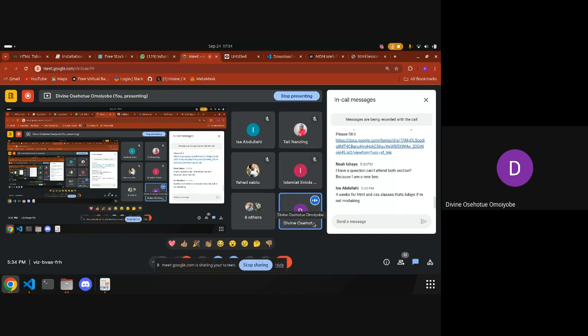So I have a question. Can I attend both sessions because I am a newbie? Yes, you can attend both sessions if you are free. The session differences were just brought up so that in case you are not able to attend the morning session, you will be able to attend the evening session, basically for flexibility, because not everybody is free. Some people are also working and taking this course. So we are trying to accommodate everybody.